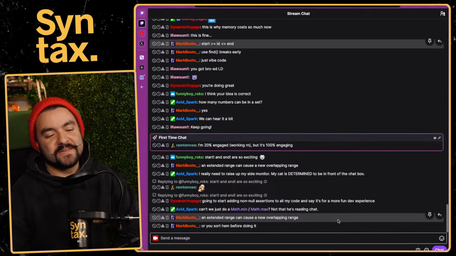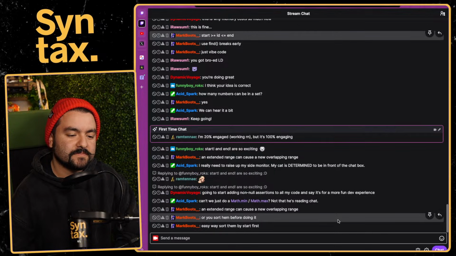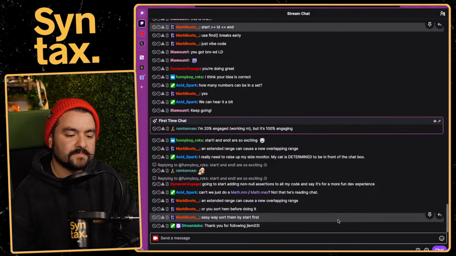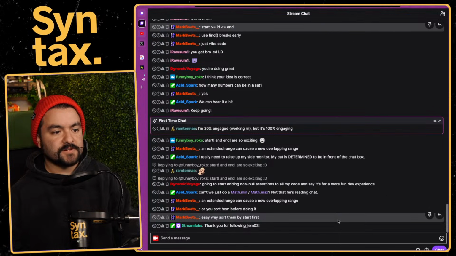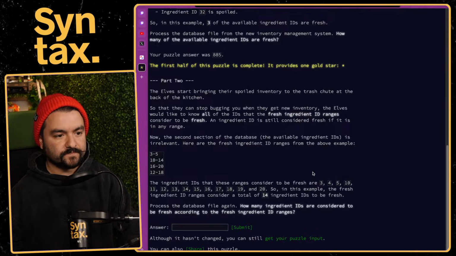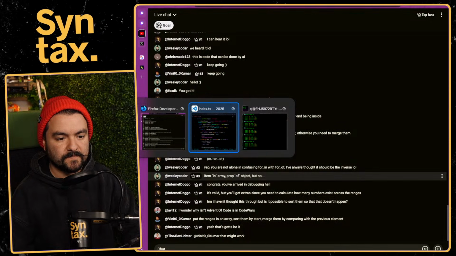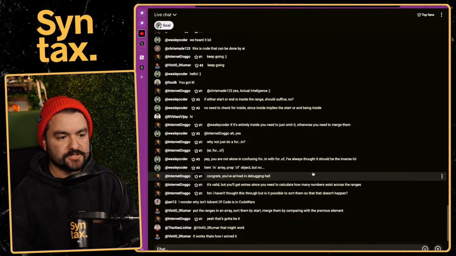Can I just do Math.min and Math.max? I don't know. Easy way is sort them by start first. Oh, good call. Okay. I like the idea of sorting. So sort before we search. Sort by start before we search.